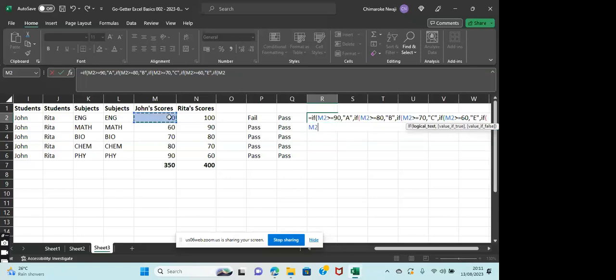If this one here is greater or equal to 50. Oh, sorry, this should be D, not E. This is D. Give this an E. Value if false, give it an F. Close 1, 2, 3, 4, 5.